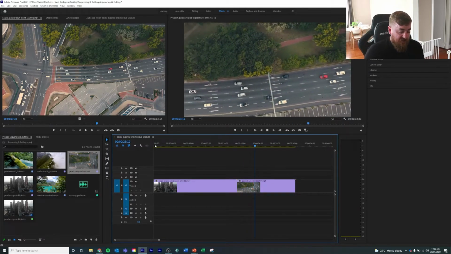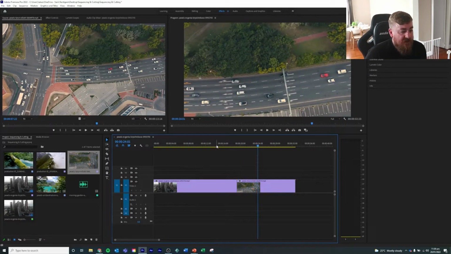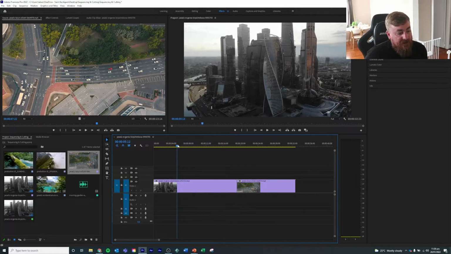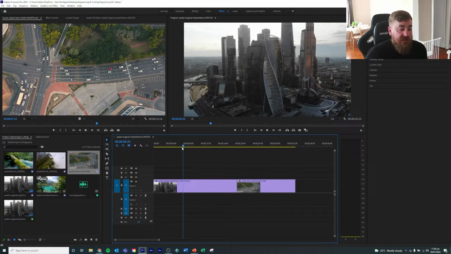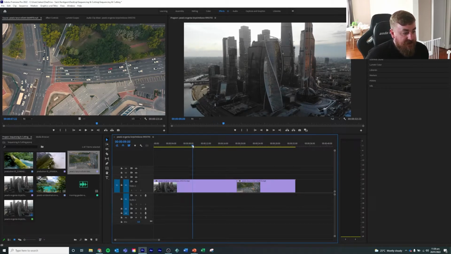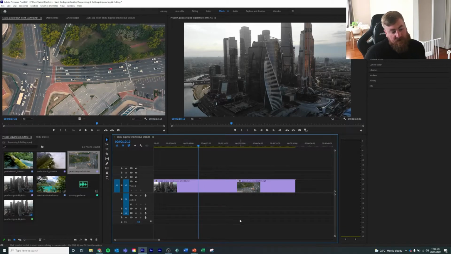So like I said before, this opening clip looks great, but it's a bit too long, and I want it to be a lot shorter. So what I'm going to do is try and cut it in half. So I want to put a cut here.